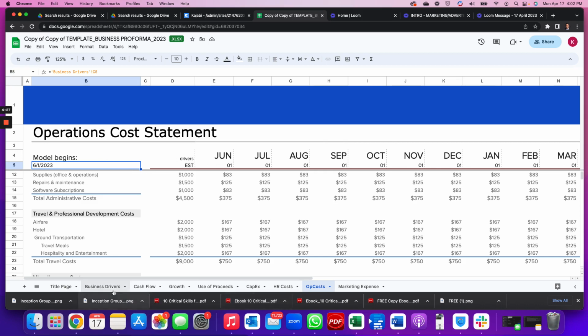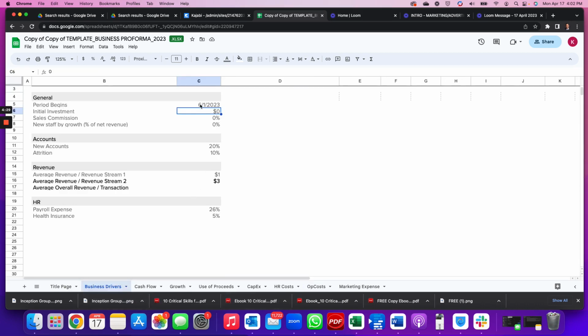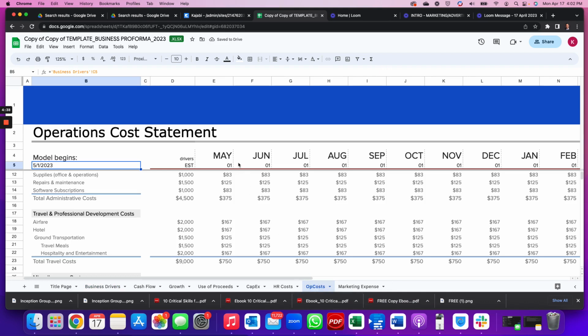Now we'll go back and let's change it back to 5/1 and then hit enter. We'll go back to operational cost, and there we are. We're back to May as our start date, and there you have it. So anytime you need to change a date, because I realize maybe you're seeing this and it's November, December, January of next year, and it's nowhere near May of 2023, the first place you're going to want to change this, don't change it here, because you'll override that formula.